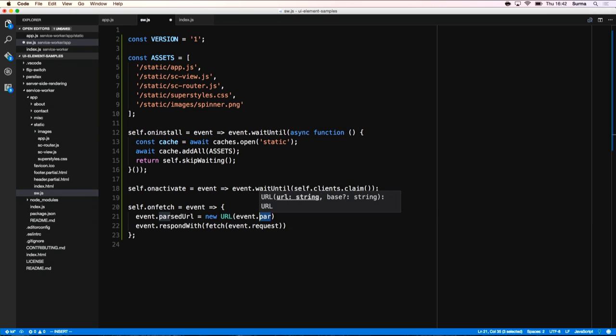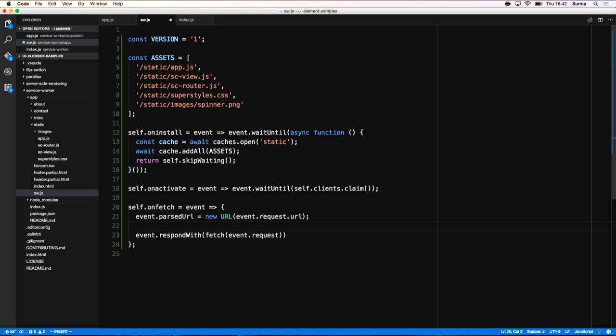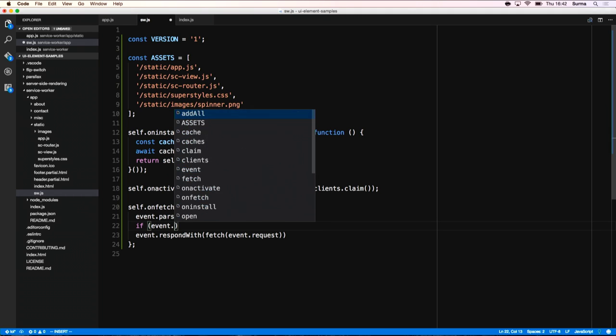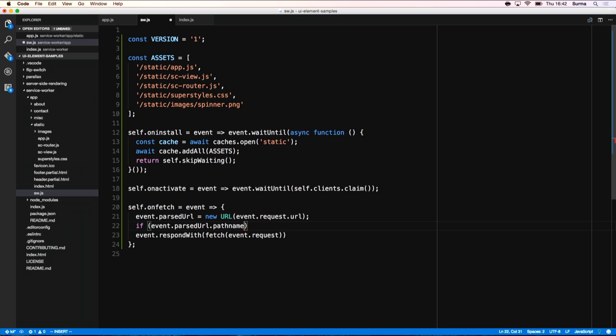So event.request.url is the request URL, but it's just a string. I actually want to have it separated into the query part, the path, the domain, and all these kinds of things. So I'm just going to attach a new thing to the event, which is parsedUrl, a nice URL object. Because what I can do now is event.parsedUrl.pathname.startsWith.